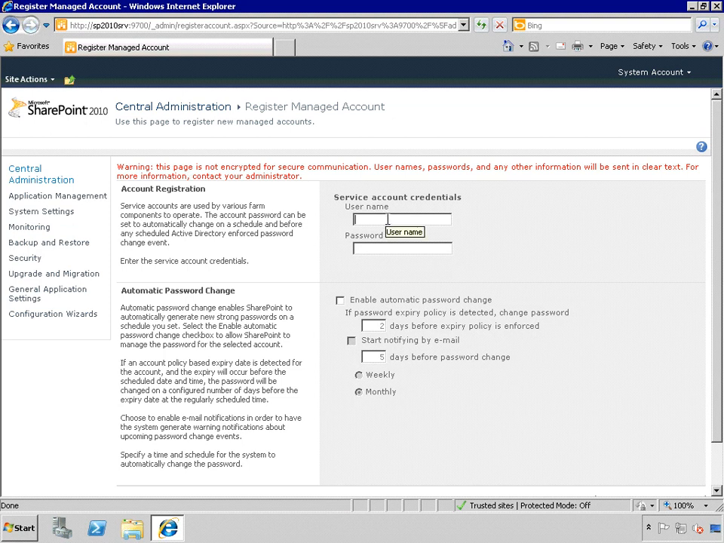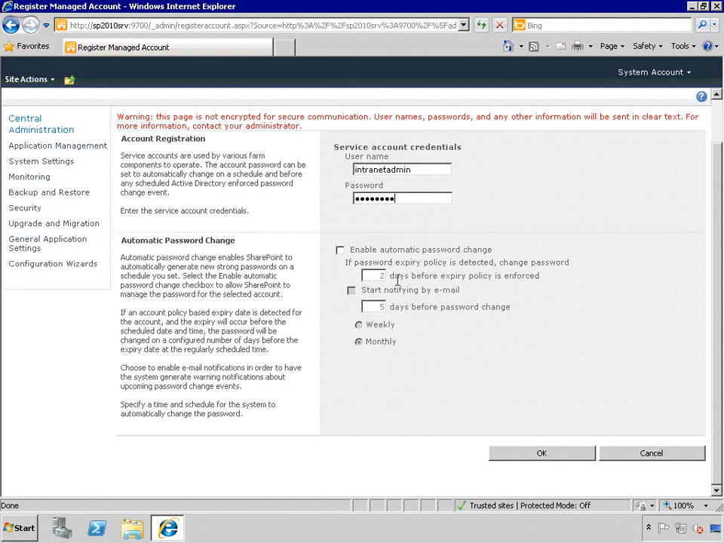And to do that, we're going to click Register Managed Account. Type in the service account name, along with the password. You can enable automatic password change, so it'll determine if the password is due to expire and automatically change it for you. You will also notice that you can start notifying by email. It'll start notifying the administrator by email so many days before it's ready to change, so they're aware of it. And then go ahead and tell it OK.